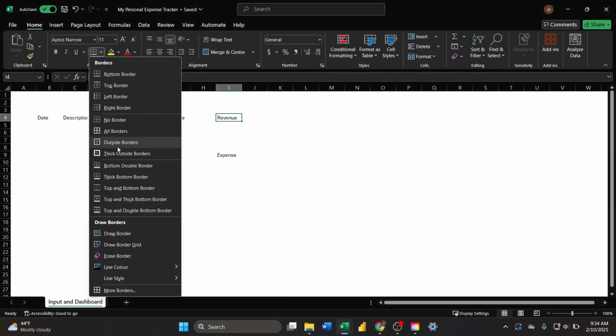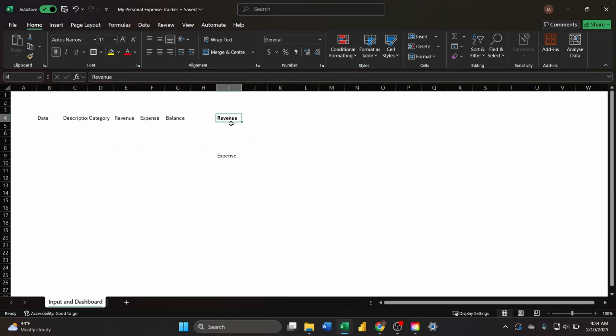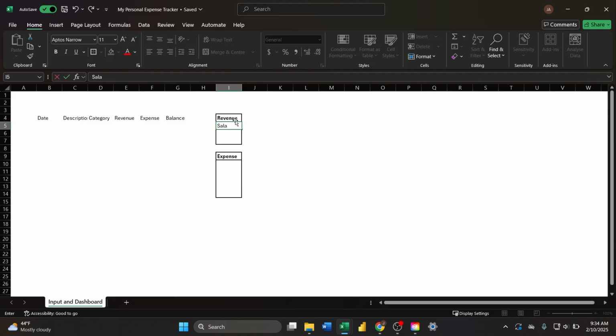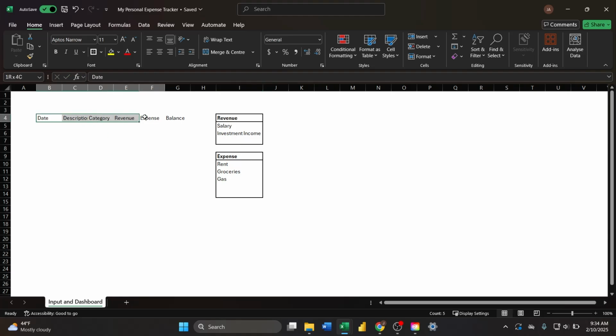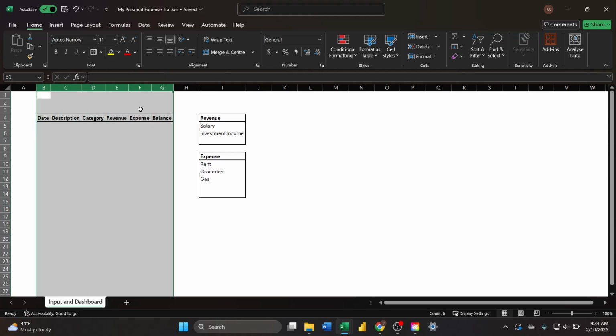Okay, I'm just going to go and put a border around that, hit Control B to bold it, and then put more borders there. Okay, so in these sections, we'll input the various types of revenues and expenses, such as salary, investment, income, etc. And then expenses might be rent, groceries, or gas. Okay, let's go ahead and bold these as well. Okay, so we have our headings, we have our categories.